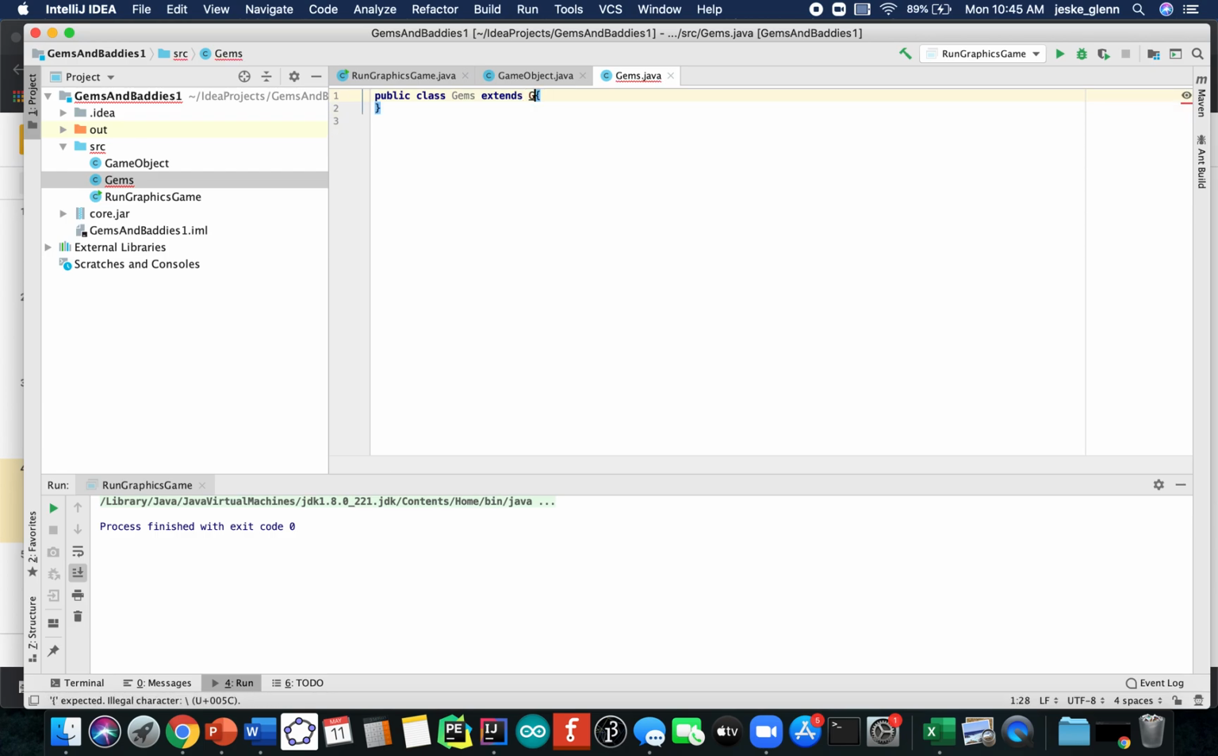Oops, what did I press? GameObject. And right away that's going to highlight in red. That's okay. Reason being is right now it's upset because you don't have any kind of a constructor.